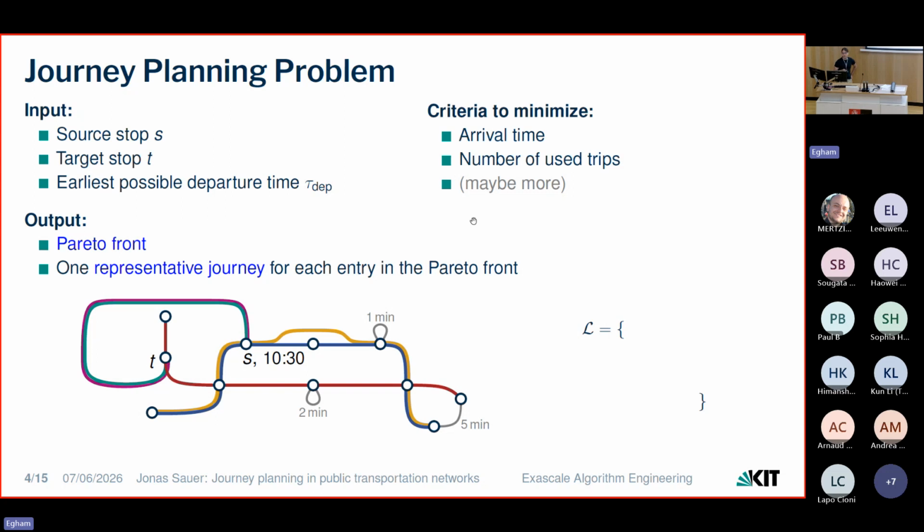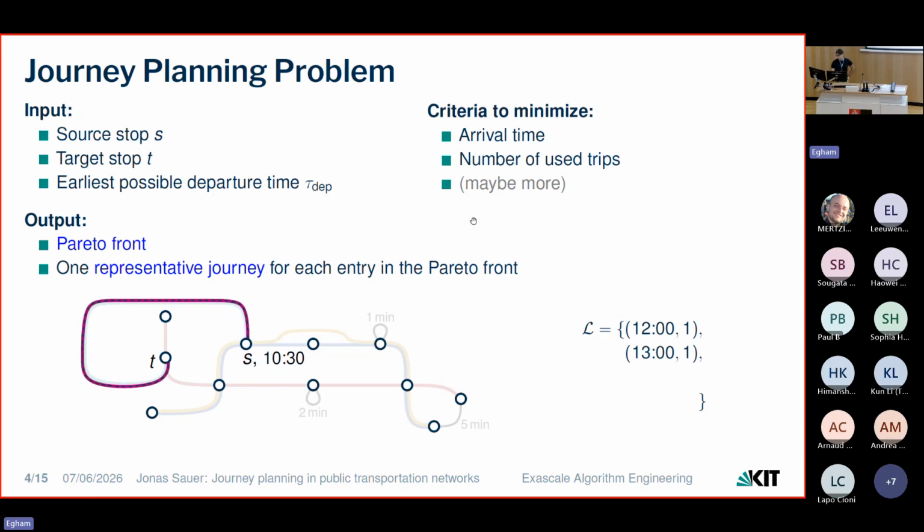Because we have competing criteria, we usually compute the Pareto front. For every entry in the Pareto front, we will have one representative journey. So let's see how this looks. First of all, I could take the green trip from S to T. It's a direct journey, so I have one trip and I arrive at 12 o'clock. I could also take a later trip of the same line, but then I would just arrive later and not save any trips, so this would not be in the Pareto front.